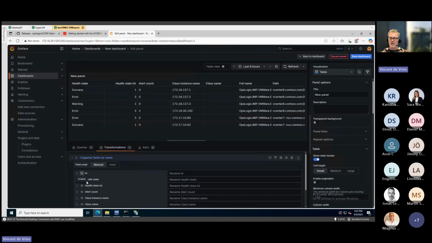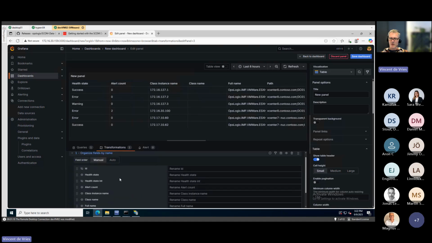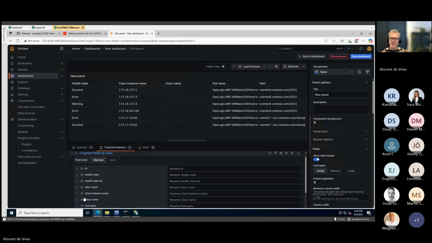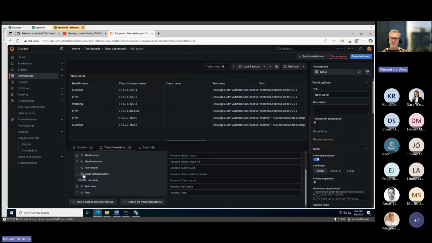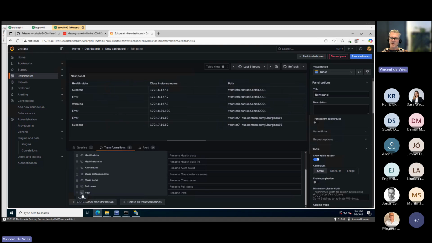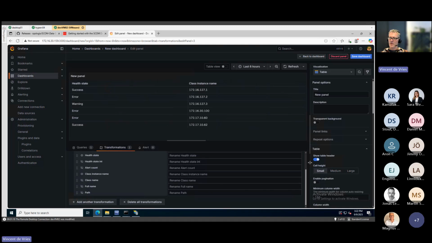So we don't want the ID. We do want the health state. We don't want the number. Alert counts we don't need. Class instance name we would like to have. All the other ones we'll just undo for the moment.